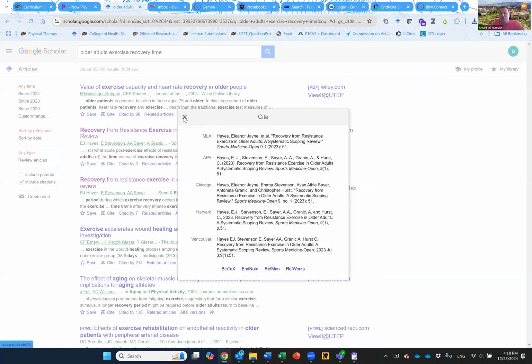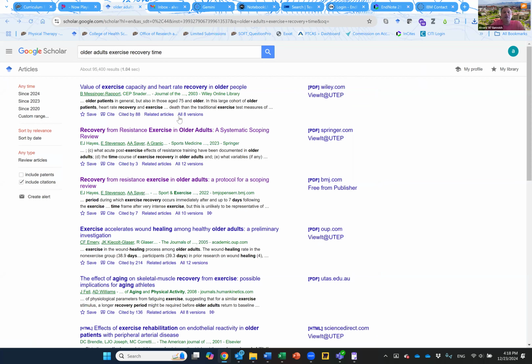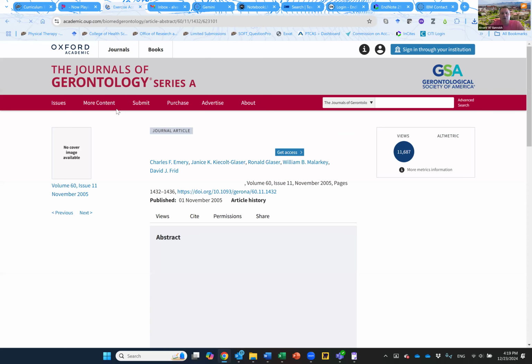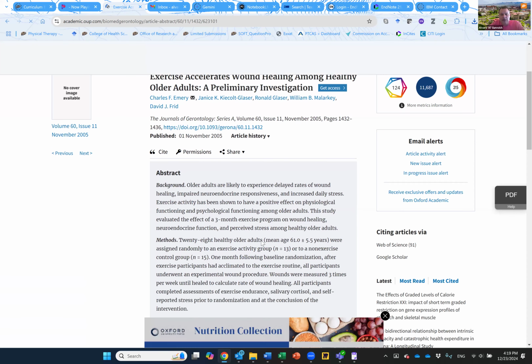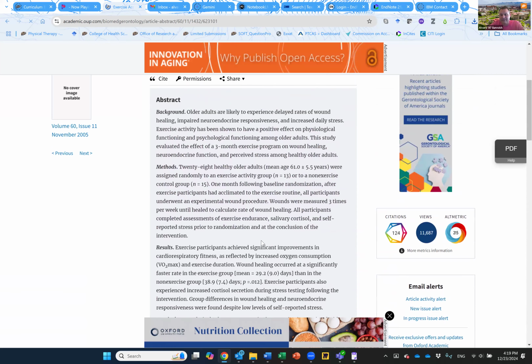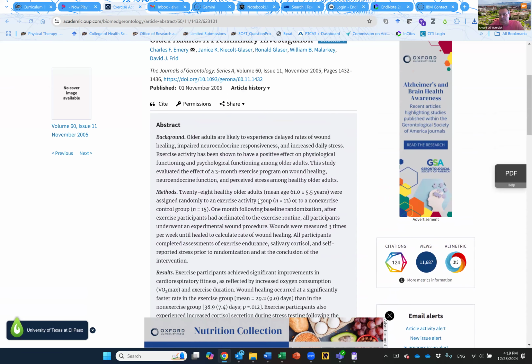One more way that you can do this. So you don't want to import this one. Oh, well, let's go to this one, the fourth one. Exercise accelerates wound healing among healthy adults. You read the title, and say, I don't know if this is the one that I want. So, okay, let's go and see on the Journals of Gerontology. Let's read the abstract. So you read the abstract and you decide that, yes, this is something that I want.